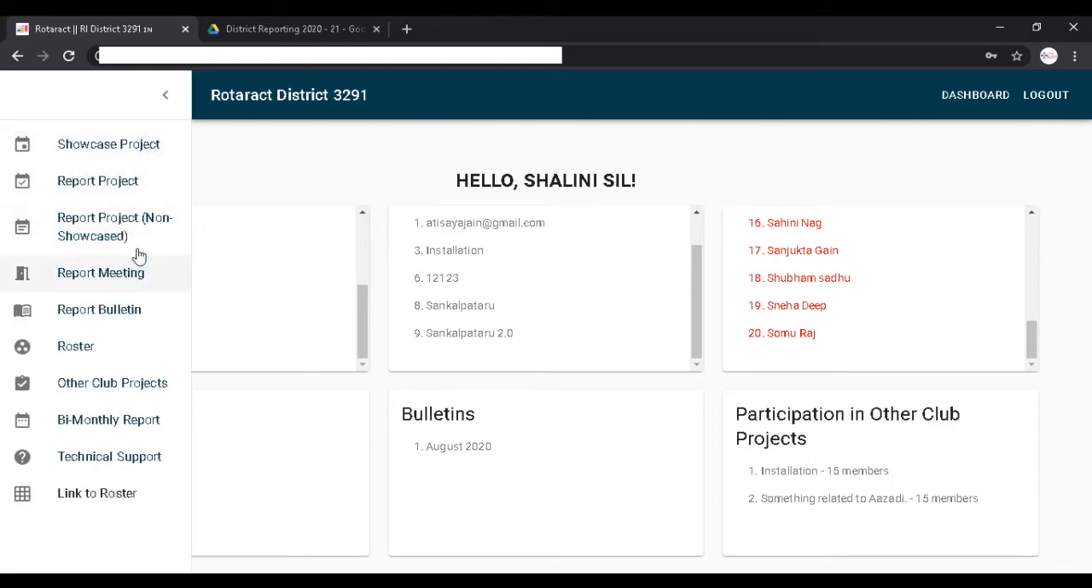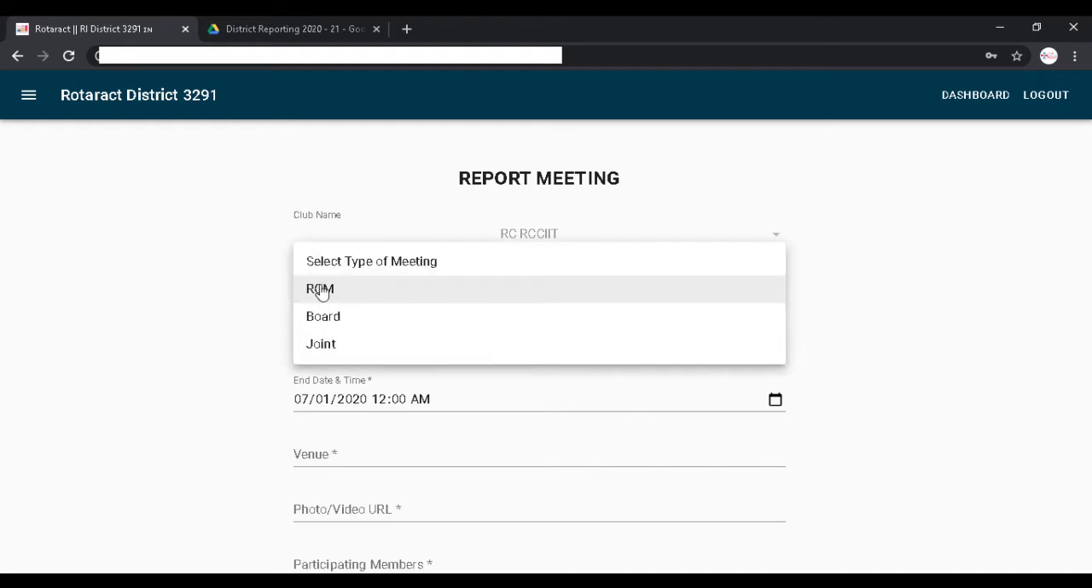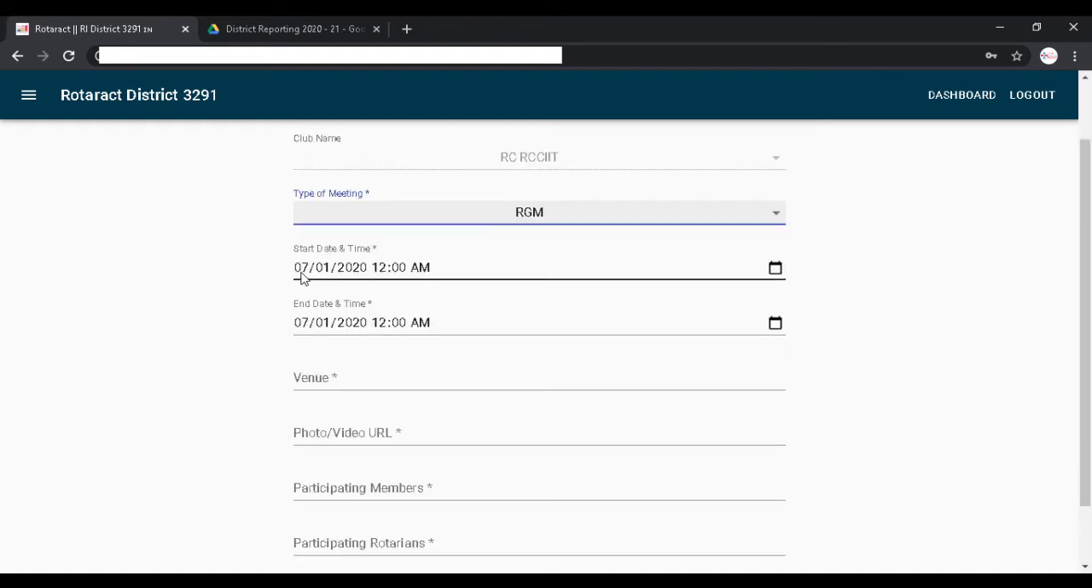Now moving on to reporting the meeting, we just need to head over to this step, that is report meeting. Once you are here, again your club's name will be automatically populated. The type of the meeting, say this is an RGM. Select the date of the meeting. Let's say we had a meeting on 15th of August from 12 p.m. to 15th of August 2 p.m. And since the pandemic, say this was held over Google Meet.